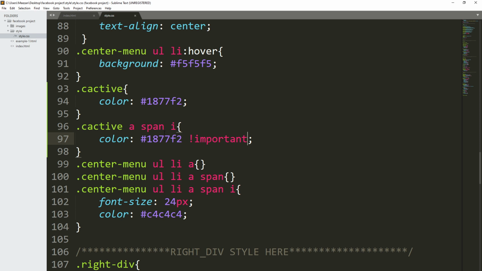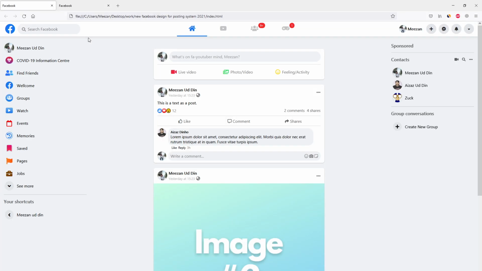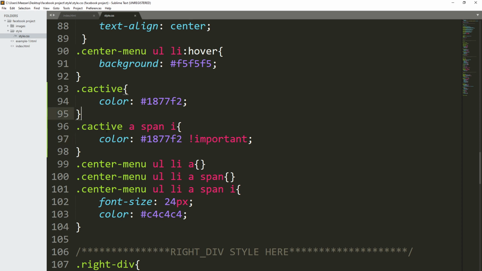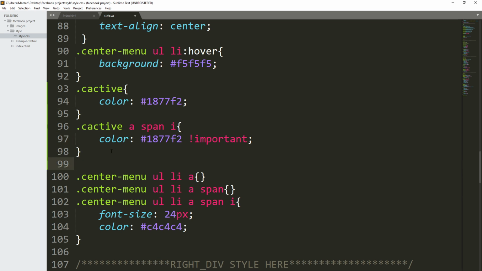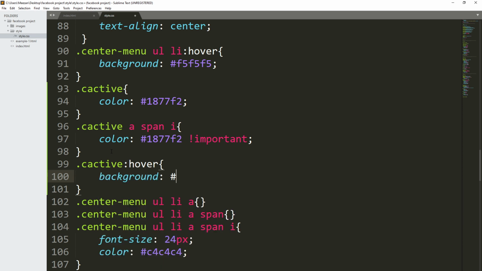Now it's time to remove the background on hover state. As you can see, when we hover over the first li element, it gives a background, but in the final project we don't have a background on hover state. So we will remove the background when we hover. We'll say dot c active, and whenever c active is on the hover state, give the background of white, and add an important value because we want to apply a white color.